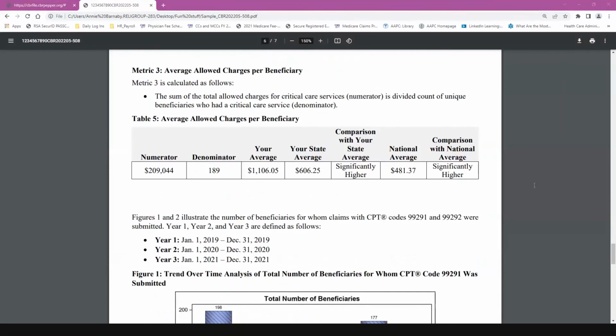This provider had an outcome of $1,106. The state average is $606.25, and the national average is $481.37. So this brings a result of significantly higher for this provider for the state and national comparisons.